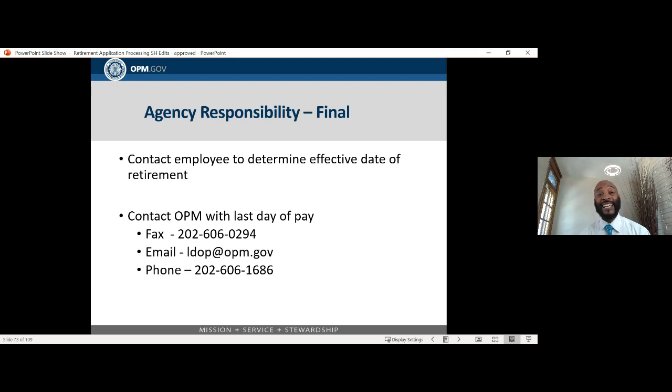202-606-1686. Now, if the employee has sick leave, they can opt to use up all of their sick leave before the retirement is effective. The employee would still have to submit medical evidence for the sick leave. If the employee is on donated leave, it is effective at the end of the pay period the notice is received, and all unused sick leave is returned to the donors. If the employee is on leave without pay, you want to make it effective the end of the pay period when the notification was received.